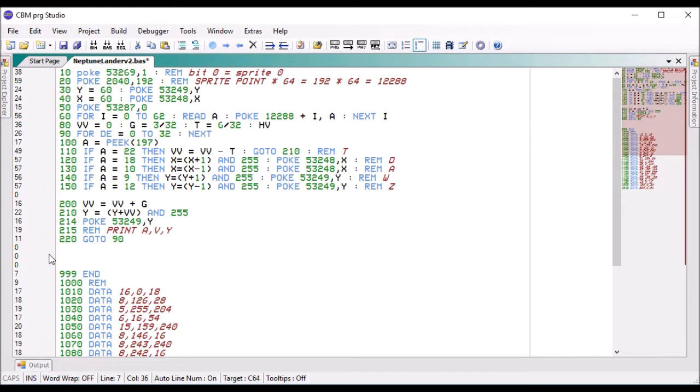And we're going to create another one called horizontal velocity. We're going to initialize that to 0, and we're going to create another one which is horizontal inertia, and we're going to make that 1/8. So this is like the gravity variable, and this is like the vertical velocity.